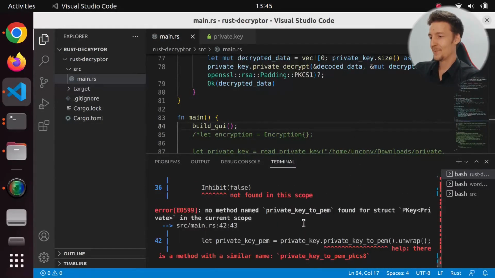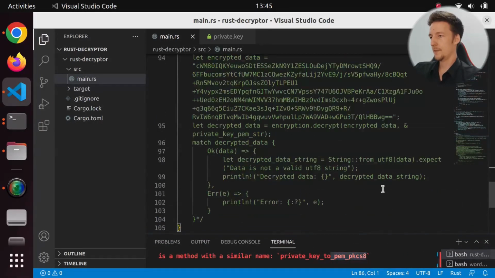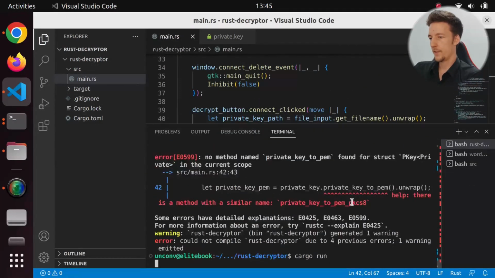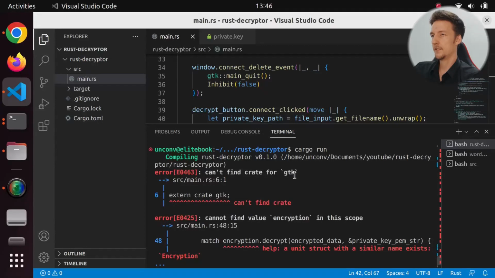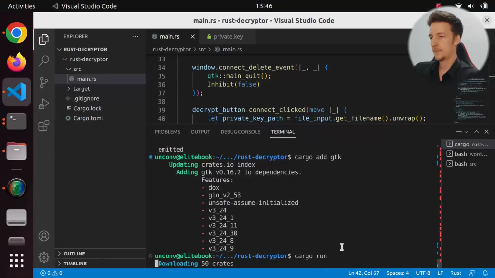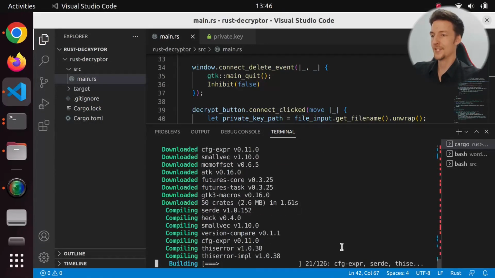Okay, we got lots of errors, and one of them is again this PEM function. It's wrong. So let me copy it from here. And let's run this again. Can't find crate GTK. So I have to say cargo add GTK, and let's run this again. Then it's going to download and compile all these crates.